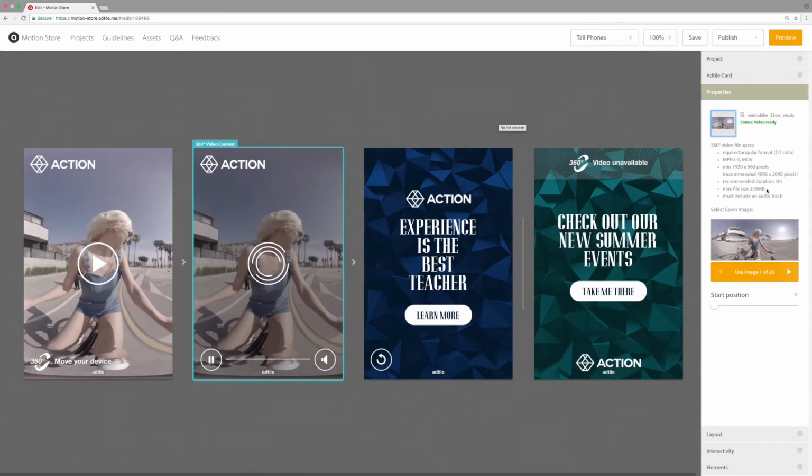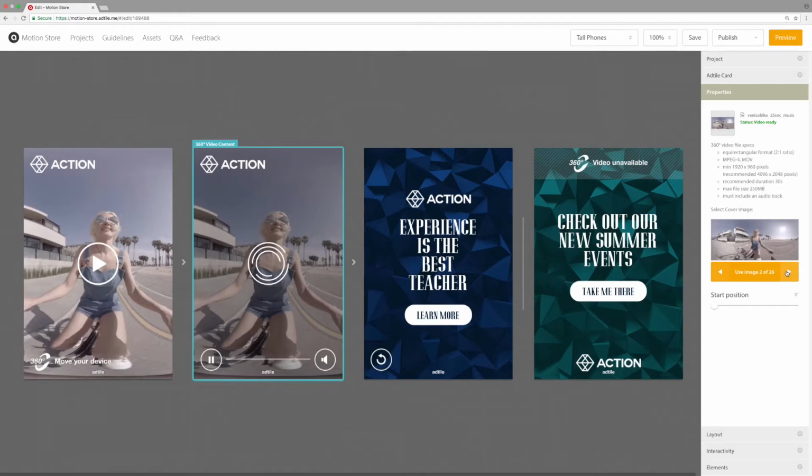Adtile's video and image processing tools will optimize for size and scalability. An error message will appear if the file does not meet the required video properties. Once the video is processed, the cover image will be set to the first still image extracted from the video.